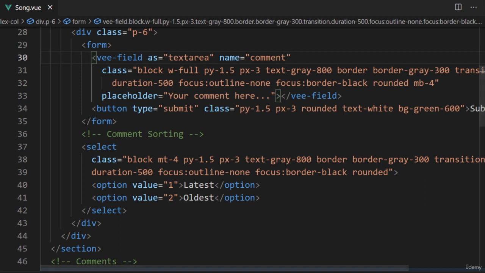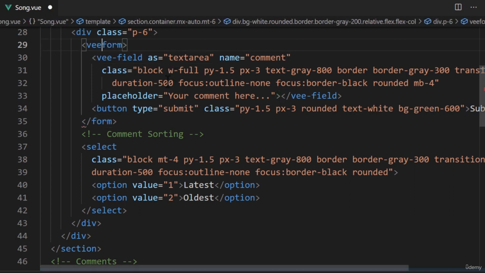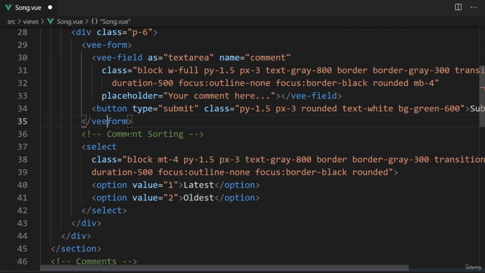Next, we'll add some rules to the comment. The rules we'll be using will be the ones I mentioned at the very beginning. We're going to outsource the rules to a different object. We won't apply them directly to the field component. On the form element, we're going to convert this into a vForm component.